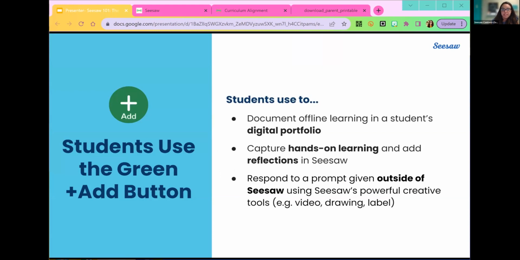One question many teachers have is, when does it make sense for students to use the green add button to post to the journal? The green add button allows students to use Seesaw's multimodal tools to respond spontaneously and creatively, and capture their learning in the classroom. It makes sense for them to document that offline learning that they want to add to their portfolio, to capture their hands-on learning or their reflections.